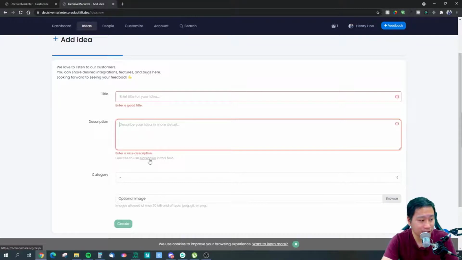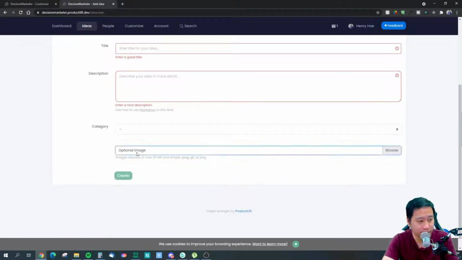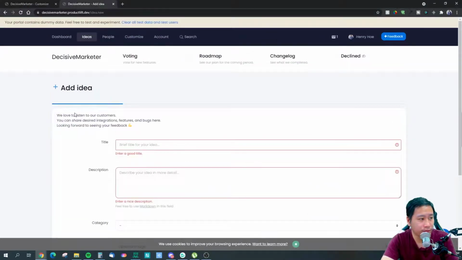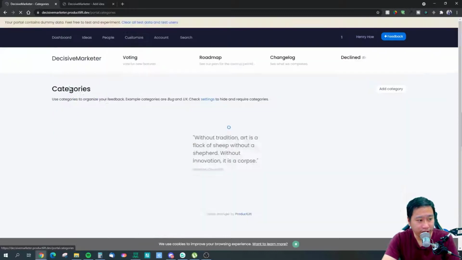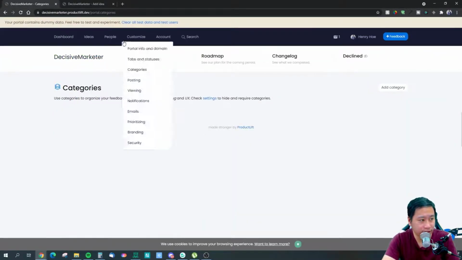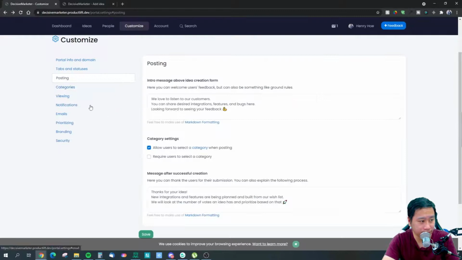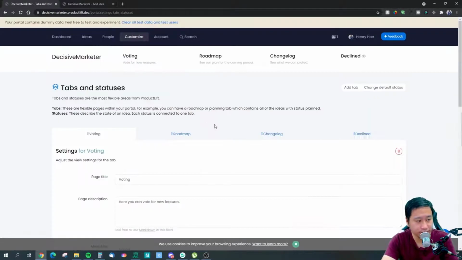But we can see here that they actually support markdown, so you can make use of markdown to add ideas in here. Something to take note of. They also allow you to upload images. And then we've got categories. Sorry, let's jump back into the tabs and statuses.